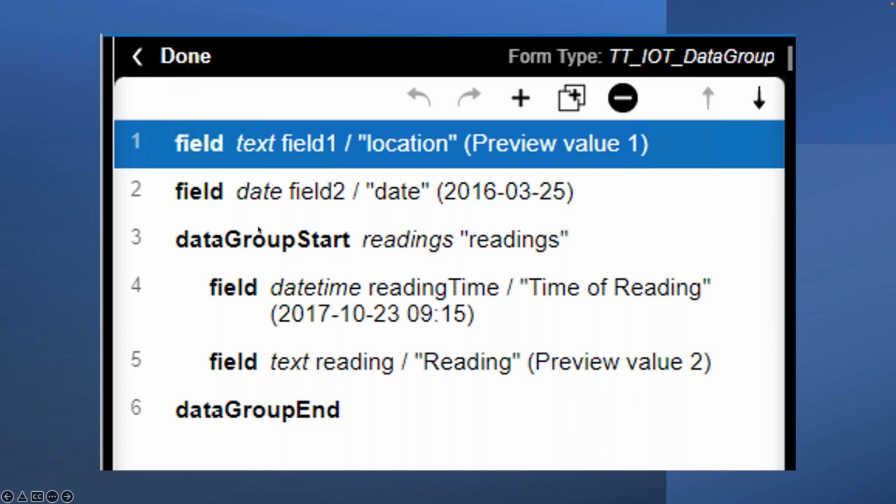So what we've done here in this form is we've created a data group. At the top level, we have just the location where we're taking the measurements and the date on which the measurements are being taken.